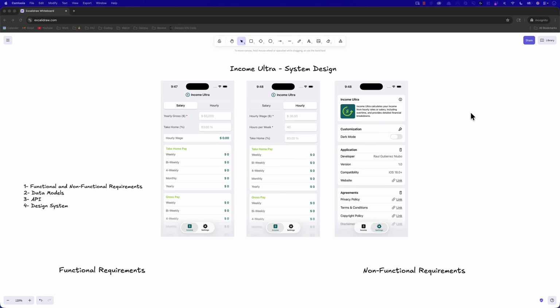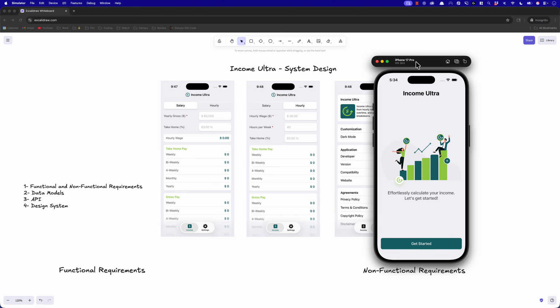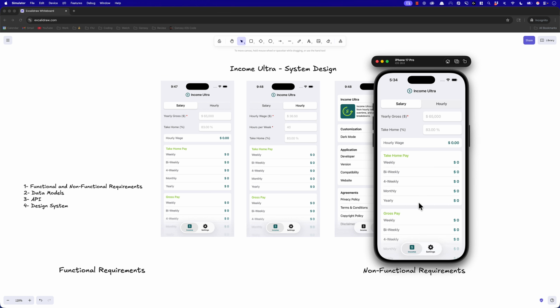So in this video, I'll be going over a system design. It is for one of my favorite apps called Income Ultra. Let me show you really quickly so you can see what it looks like. When you open the app, you see a welcome screen. You have the name of the app, the asset in the middle, and a Get Started button. When you tap on that, you transition into the app.